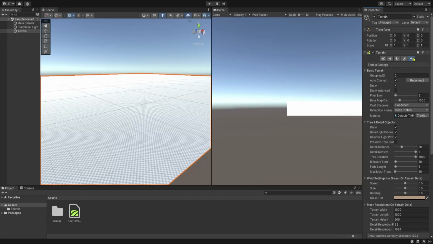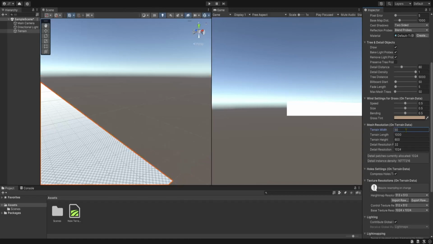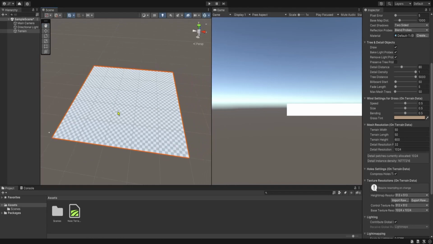So once in terrain settings, just scroll down until you find mesh resolution. On terrain width, just click the 1000, type in the width you want. I'm just going to do 50 for this example. I'm going to click enter to confirm that is what I want to do. 50, enter. As you can see, terrain has become much smaller.